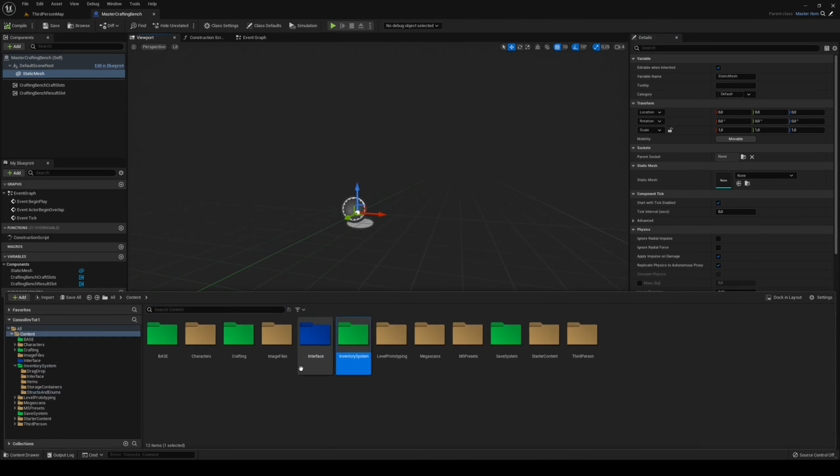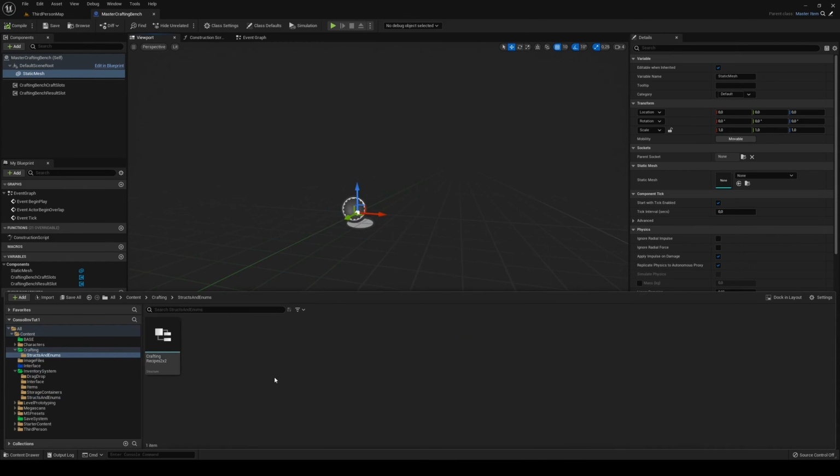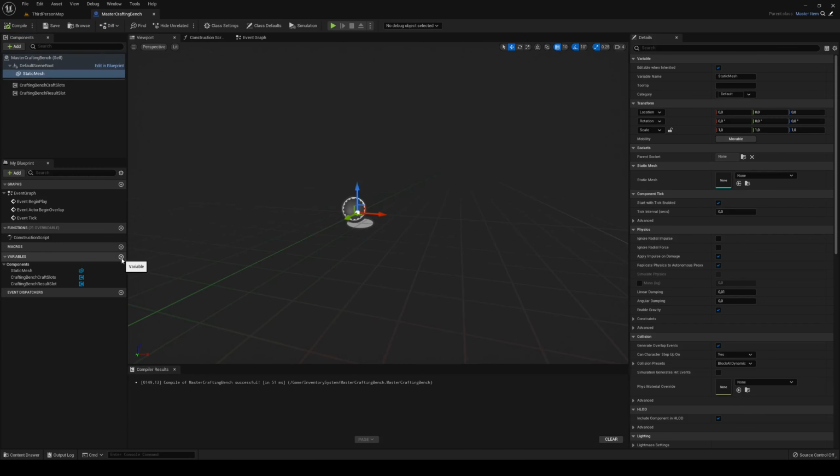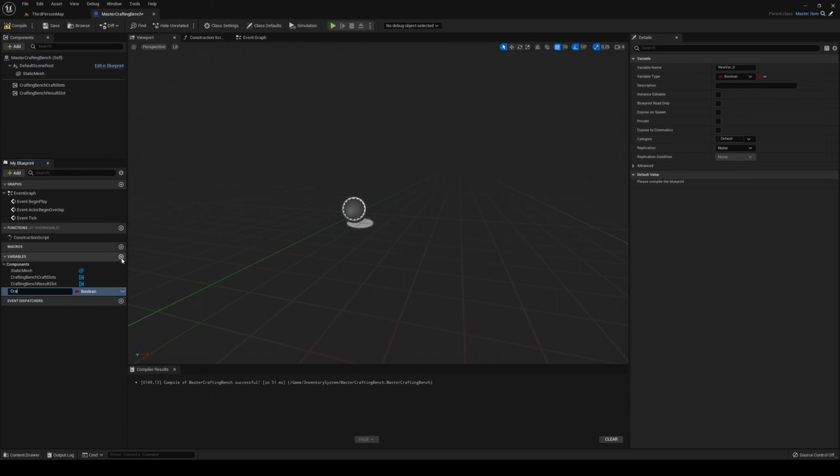Inside of my structs and enums on my crafting, it's kind of stupid that we have it over here actually, because we're not going to spend too much time over here. But we are going to do it here anyway. I'm going to duplicate this one, and this is my crafting recipes 3 by 3. Same as the ones before. Inside my master crafting bench, now I can add crafting bench recipes 3 by 3. And that is going to be of type 3 by 3. Like so. This one, we're going to make editable and exposed on spawn, I think.